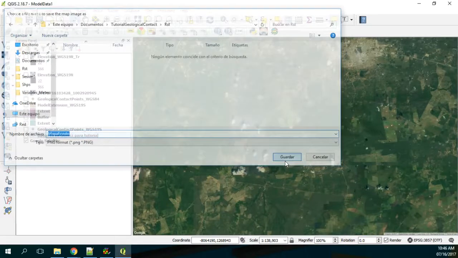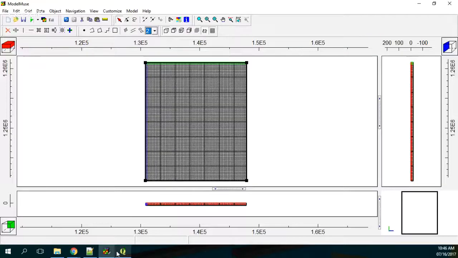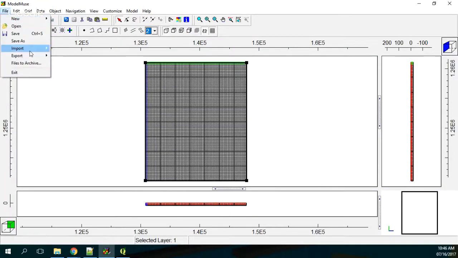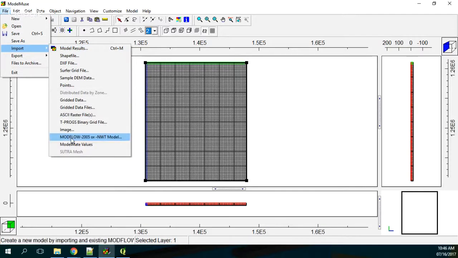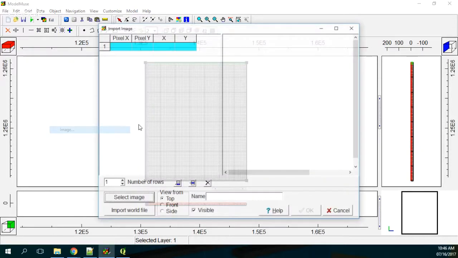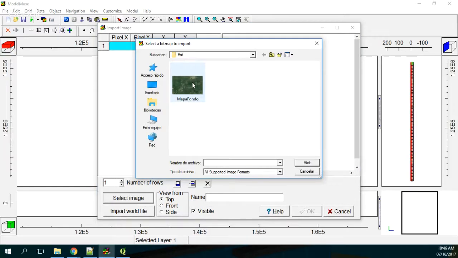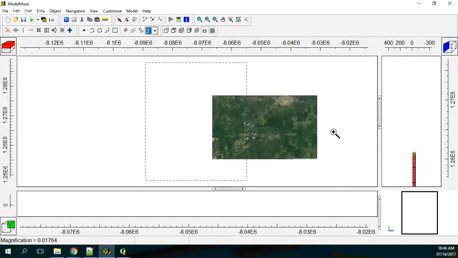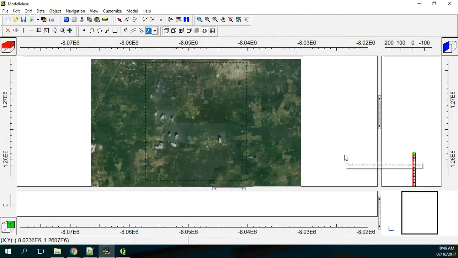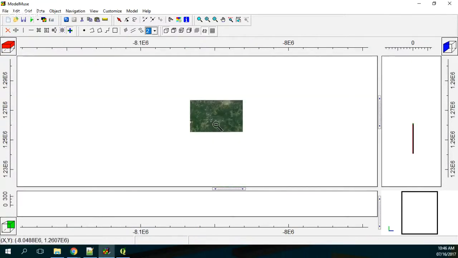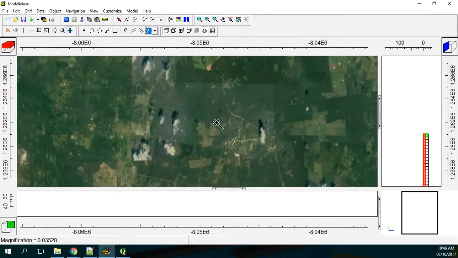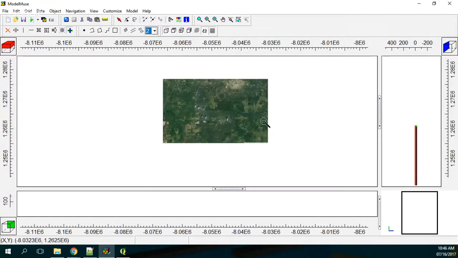Okay, and then if I open here a file, import mapa fondo, I say okay, and if you have seen, this is the mapa fondo. I don't know if you can see. Okay. There is a problem here.